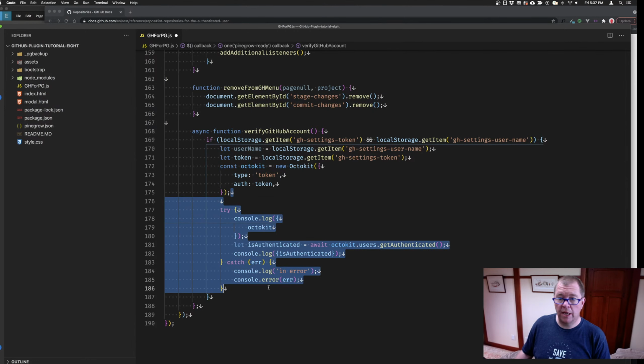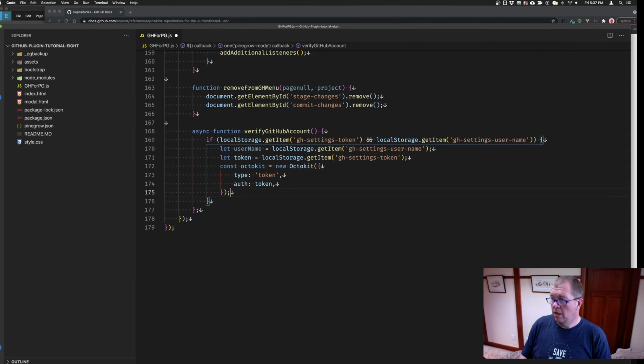And where are we at? Blue. So we want to stay within this if block to check for these two items. So we've got our OctaKit that's instantiated. And now within this, what we're going to do is return to our settings modal where we called this verify GitHub account a value. So there's three cases.